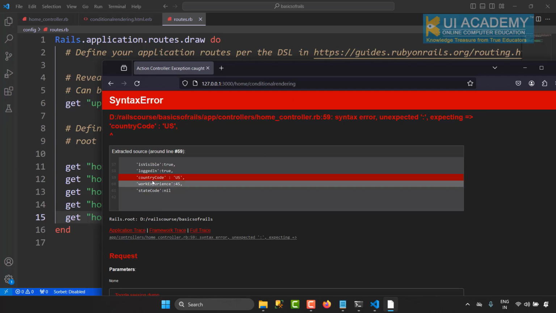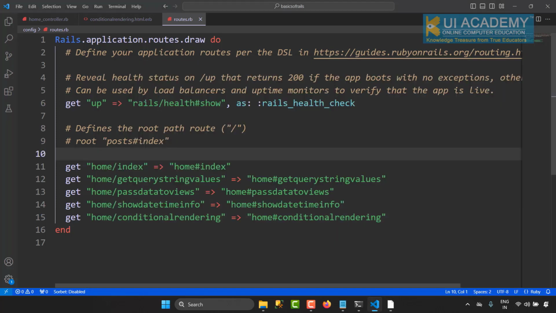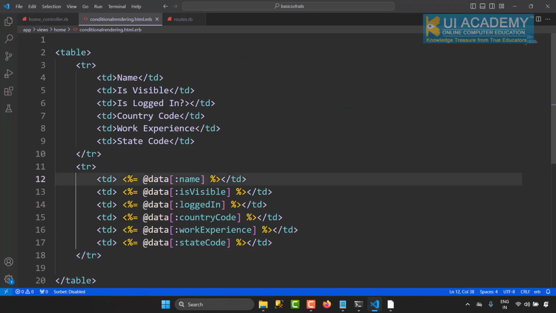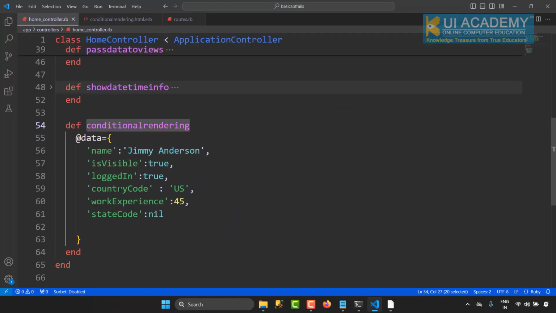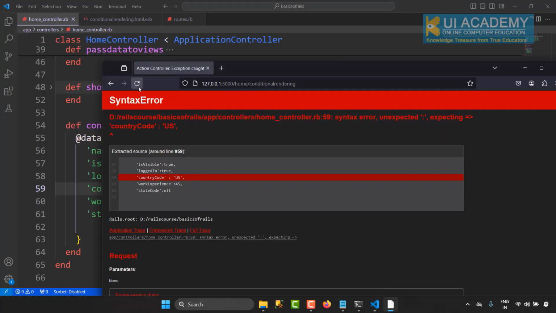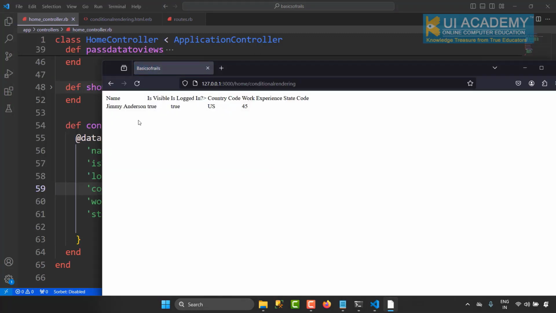So I'm getting an error here, country code. Let me verify the spelling. So this is country code, and this is country code. Okay, it looks like the mistake I made is I gave an extra space here. So now everything is okay. Let's go back to the browser and refresh it. So this time I'm able to access the name, is visible, is logged in, country code, work experience, and of course the state code is null.